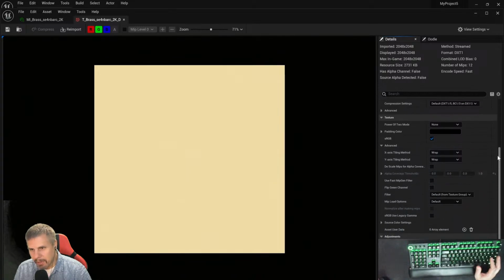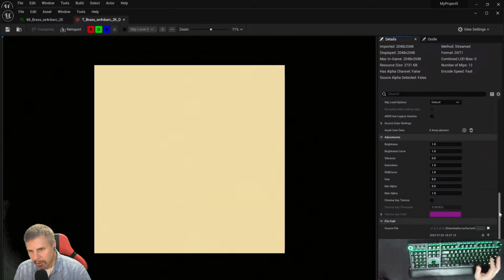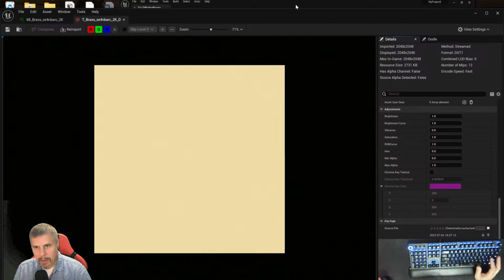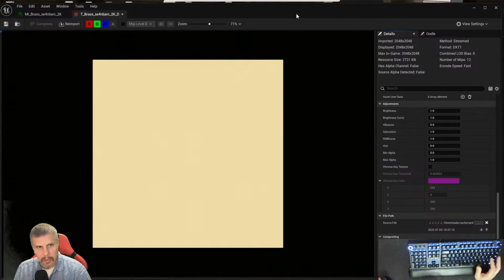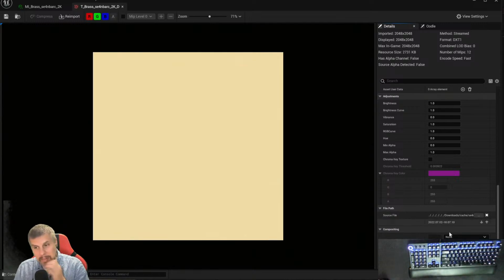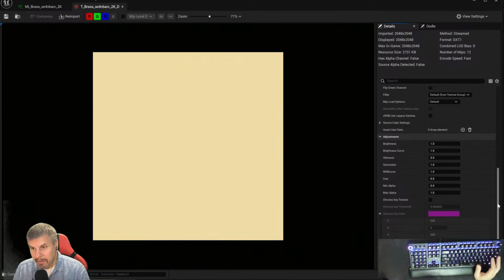Look, somewhere in here, there's a way to change the color. Chroma key. I should know what chroma key means, but I don't. Okay, it's probably down here below, that's being hidden by the Windows taskbar that doesn't work right.